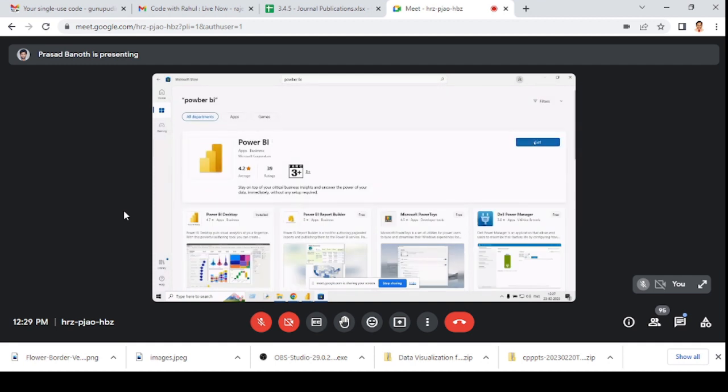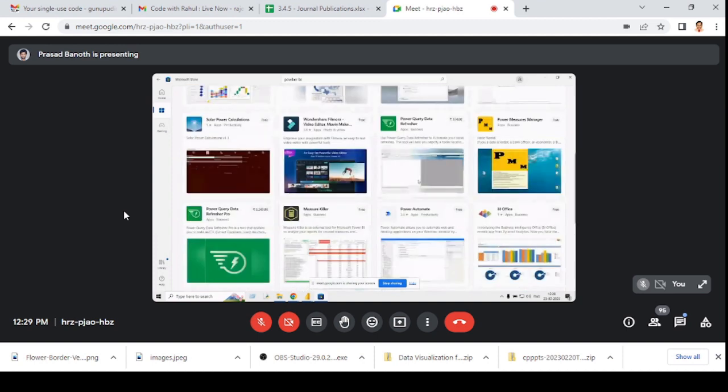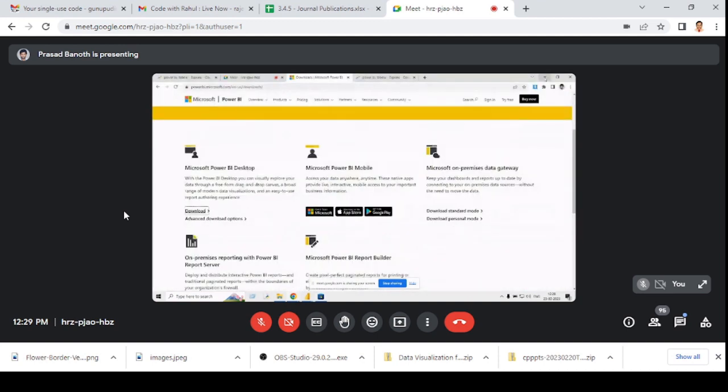So if I click on Get, you can see here that Power BI Desktop is already available on my system. If it is not installed, you can simply click on that and install it. But for this, you need to create a Microsoft account and all that.